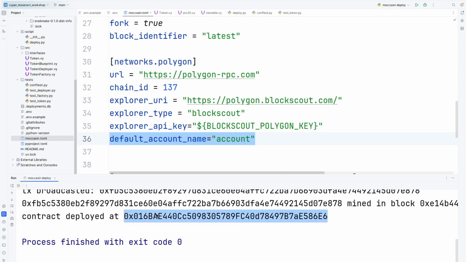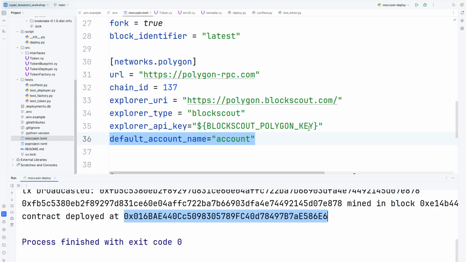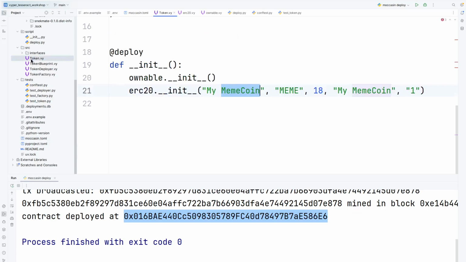And here we get the address, so we can go and check it out in the Block Explorer. You can add a parameter here if you want your contract to be automatically verified by Moccasin. I'm not sure I did this, and I'm not sure if it's by default, but in any case, there is an option to automatically verify your contract. And so this is it. Our token is up and running. We could go to a Block Explorer and check it out.